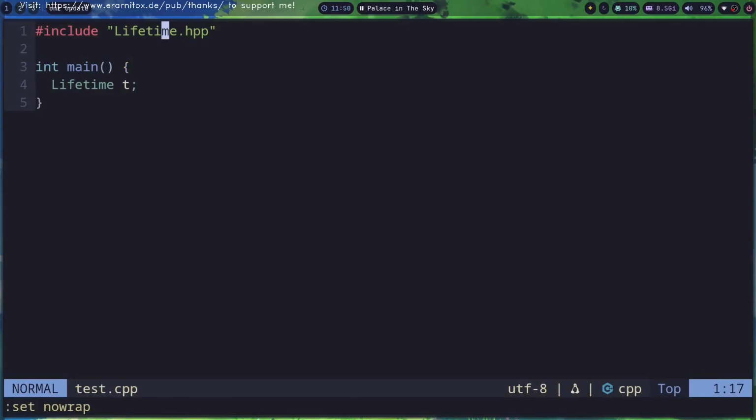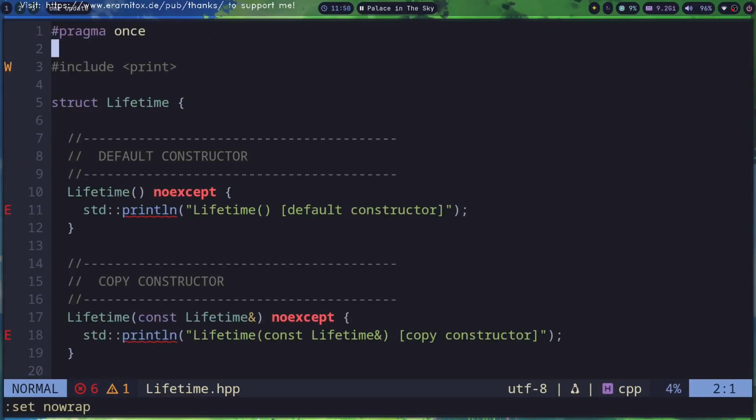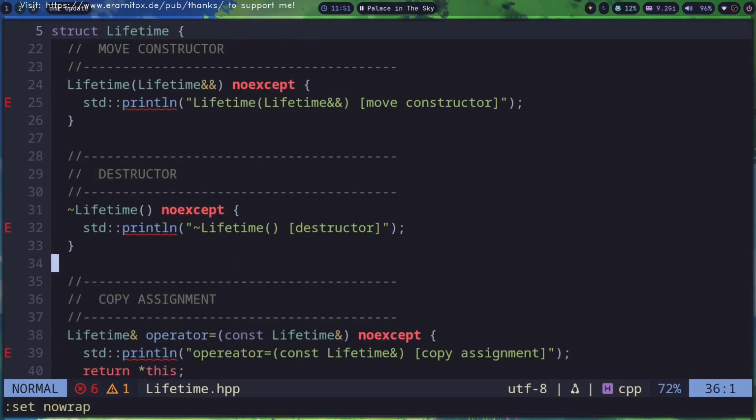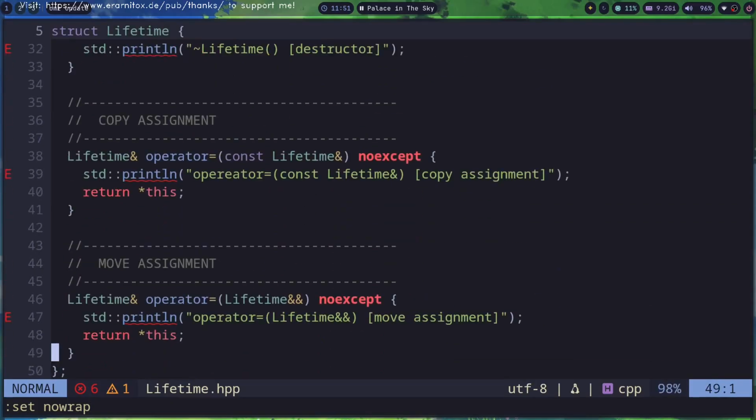In this video, I want to really quickly cover a short introduction to lifetimes, and for that, I've written a small class which is called lifetime. It has a default constructor, a copy constructor, a move constructor, a destructor, a copy assignment, and also a move assignment operator. All they do is basically just print that they were called, so we have a nice overview of that.